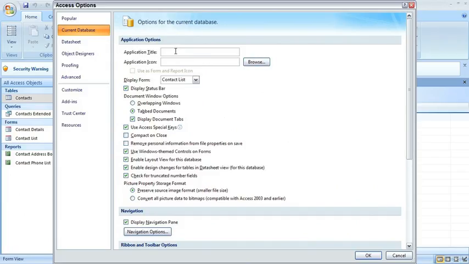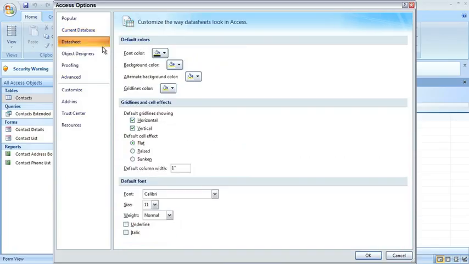If you'd like to have an application title display across the top of the application window, you can type in a title here. You can also browse to an application icon file that you'd like to use with your database. Right now, under Display Form, you see Contact List. This Microsoft template has a contact list form that will display every time you open up the database. The next option is Datasheet. Under here, you'll see three options: Default Colors, Grid Lines and Cell Effects, and Default Font. This allows you to customize the way a datasheet looks in Access 2007 when you have it open.